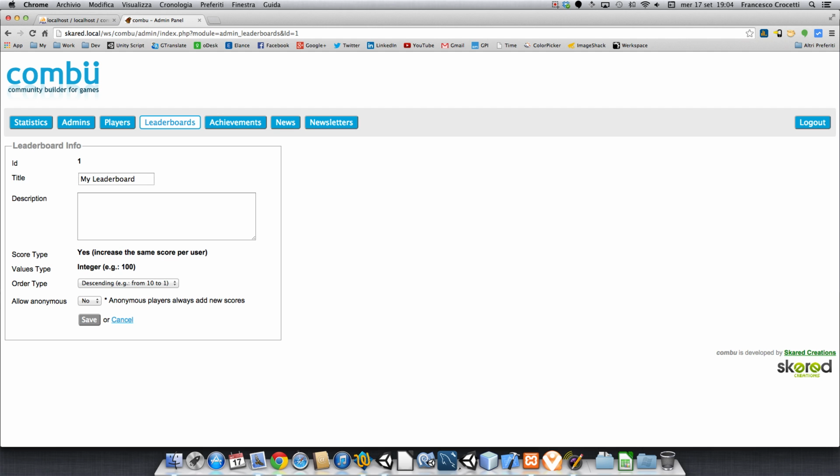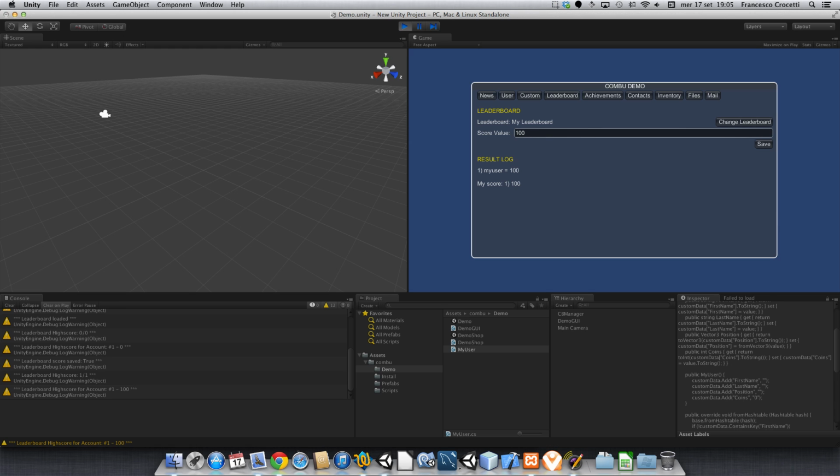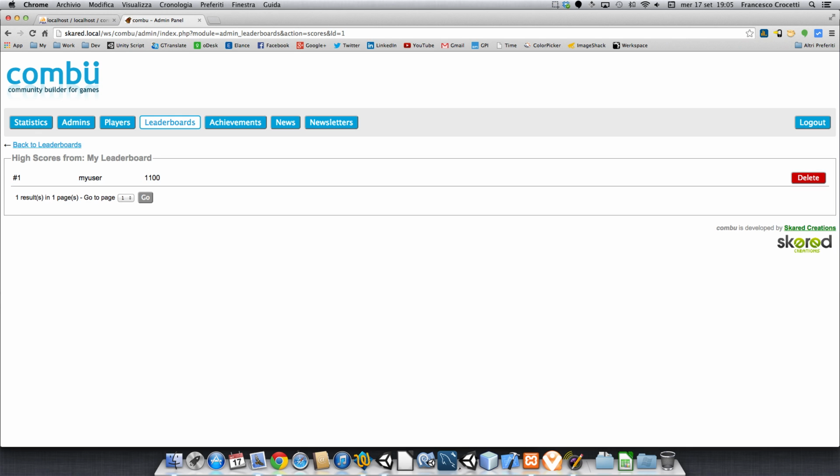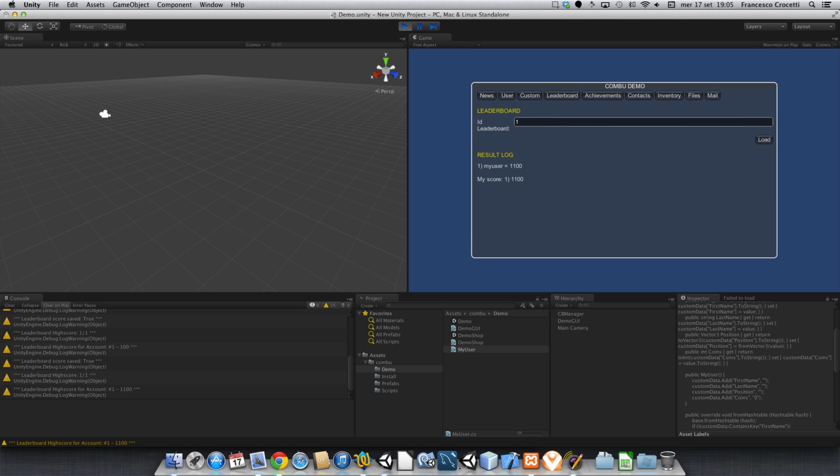Since the leaderboard has been set with a score type that increases the same score per user, if we now send a new score, for example 1000, and save, you see that the new score value has been added to the already existing one, and we now have a value of 1100. You will see all the scores registered in the leaderboard from the admin panel, by clicking on the scores button. And you see here, we now have a new record for my user. If you set an ID which does not exist and try to load it, of course it says that the leaderboard has not been found.